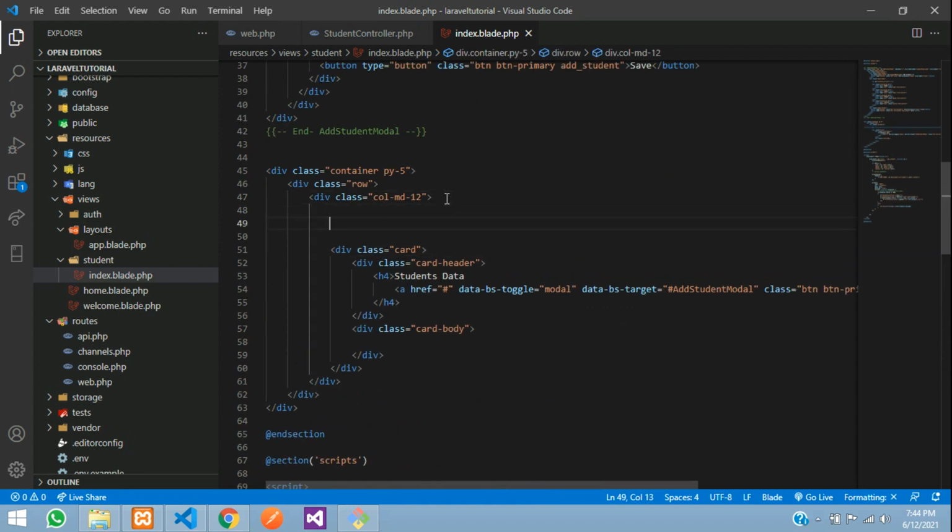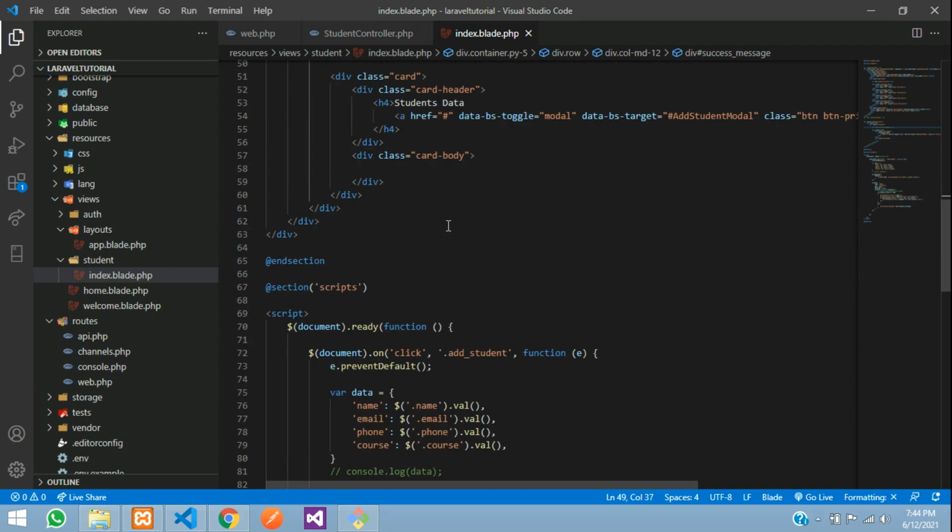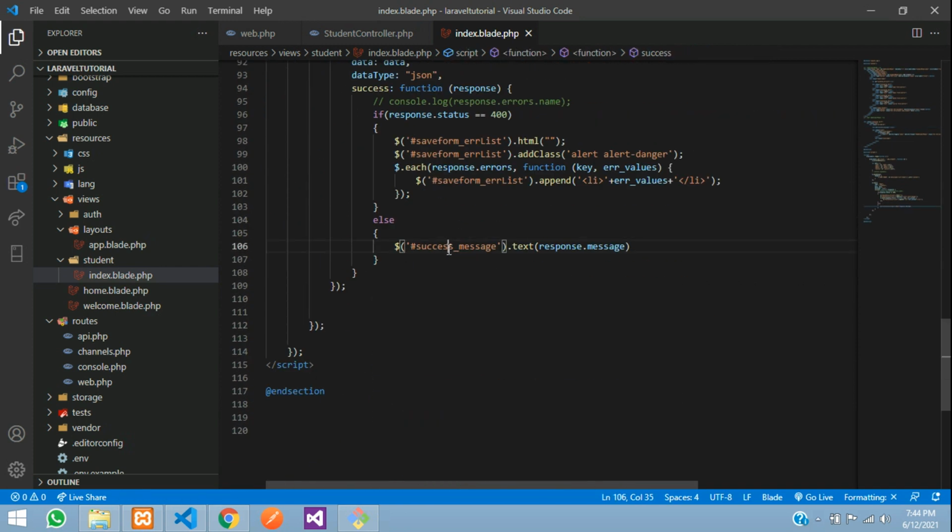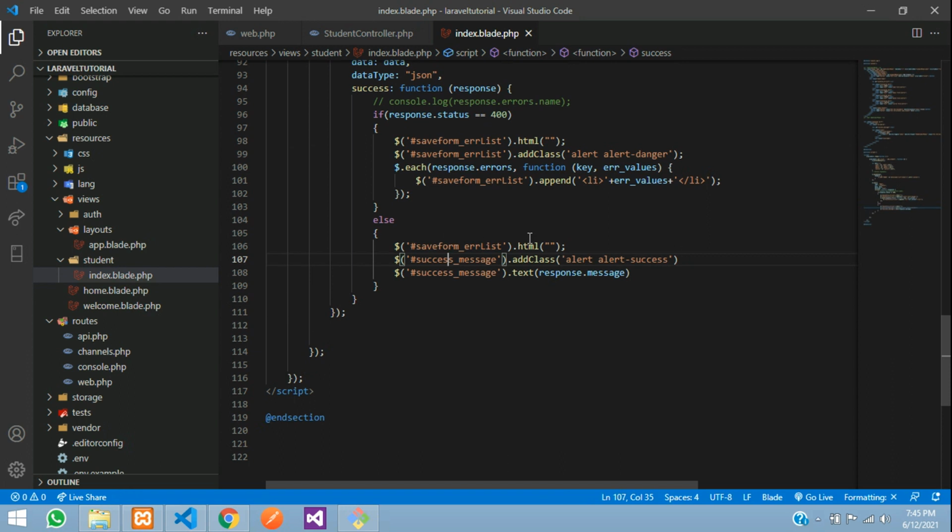So let's copy this and create over here above your card. Okay, open div and close div, where ID is equal to success message, and just add a simple class for this. Let's give the same class and tell this alert success, and after whatever the error comes, we have to make that error list empty.